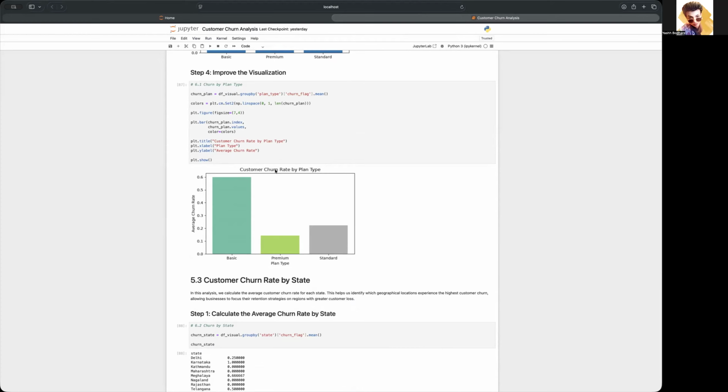Then colors = plt.cm.Set2(np.linspace(0, 1, len(churn_plan))). So this creates a set of colors for the bars. Since there are 3 plans, the result is 3. So np.linspace(0, 1, len(churn_plan)) creates 3 evenly spaced numbers between 0 and 1. These numbers are used to select different colors from the color map.